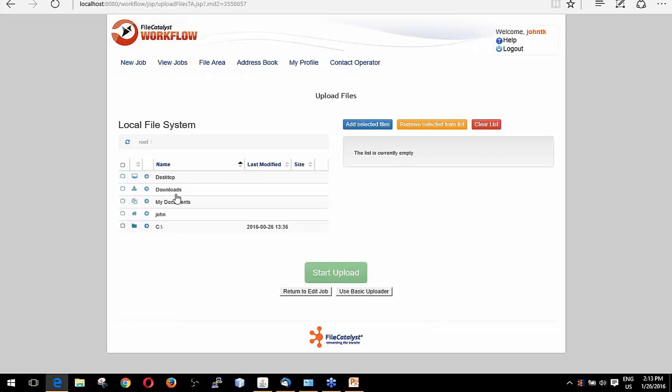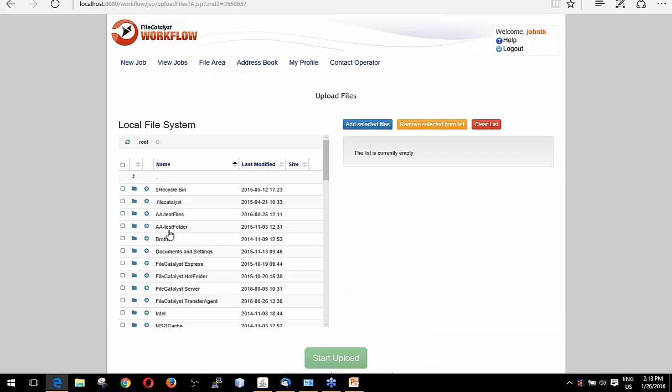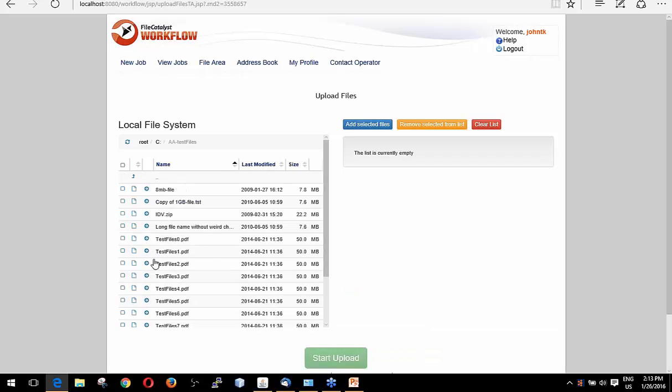This is my local drive. I can go to my downloads, or I can go to some folders here in my directory and upload a few files to the system. So I'm just selecting a few files to upload. Once again, I can upload directories just like I did with Applets. Even complex directory structures will go through this.